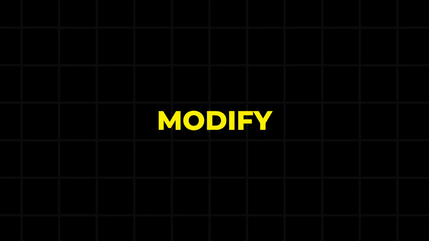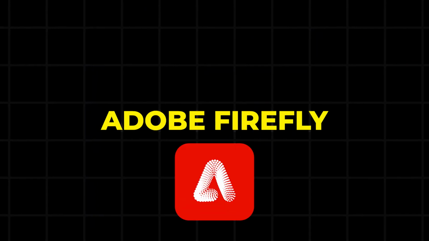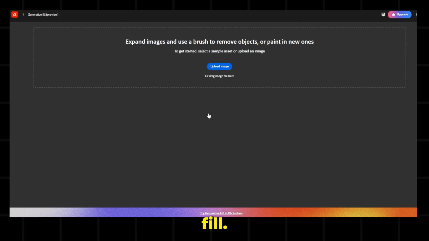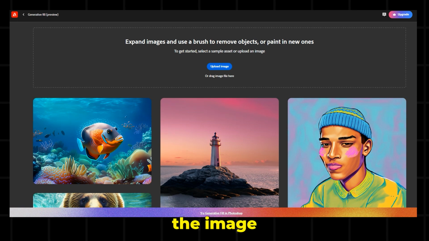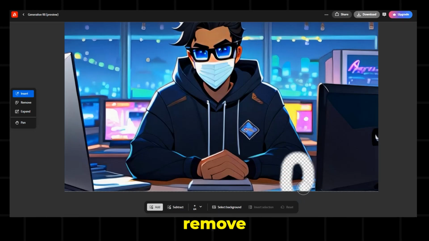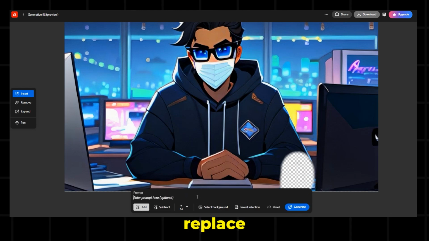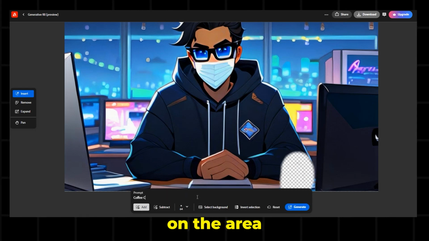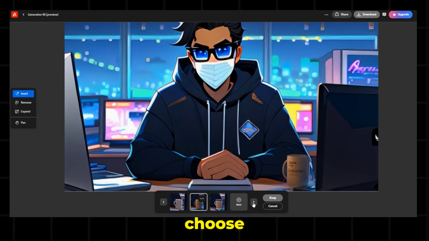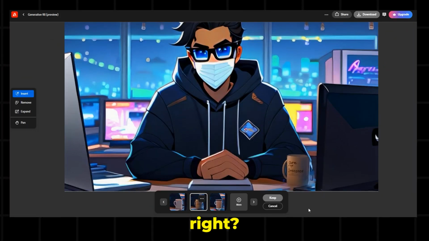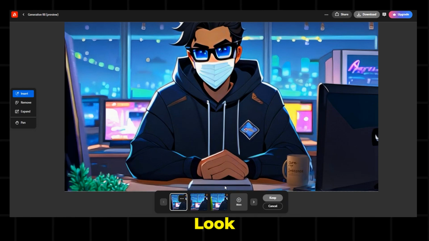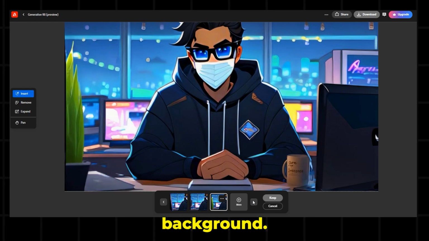Step 2. Modify the background with Adobe Firefly. First, create a new account and head to Generative Fill. Then, upload the image you want to modify. Now, you can use your imagination to remove or add anything you want to replace the cup. Simply click on the area you want to remove and type coffee cup. There are many options to choose from. Amazing, right? Let's erase this area. How about adding a green plant here? Look how it seamlessly integrates into the background.